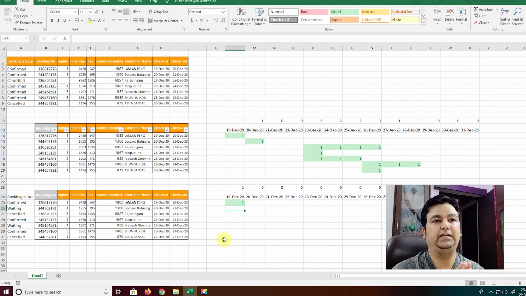The third thing is we need to put the stay dates under the respective date columns, but we also need to take into account if the booking is confirmed or not. How do we do this? We'll start by making sure whether the booking is confirmed or not.